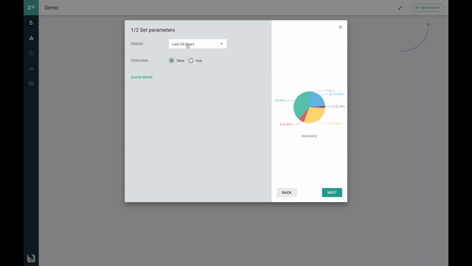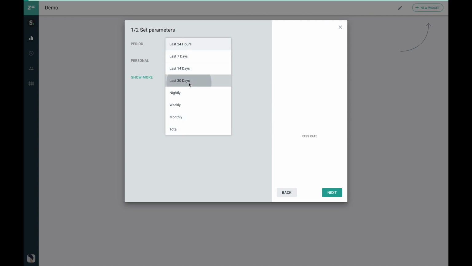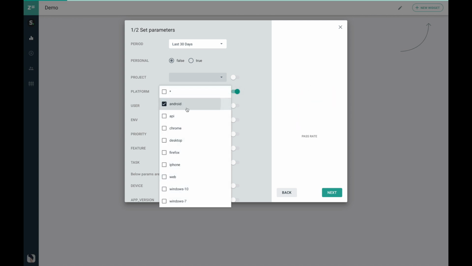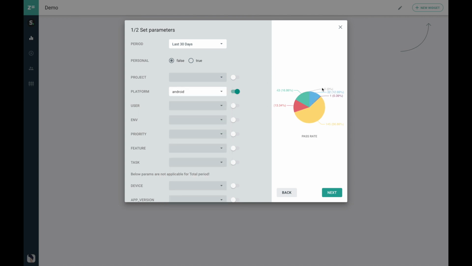First of all, let's change the period of time for reporting. Let's say I'm interested in the last 30 days. Press Show More. And also let's specify platform equals to Android. As a result, you can see the preview on the right side.